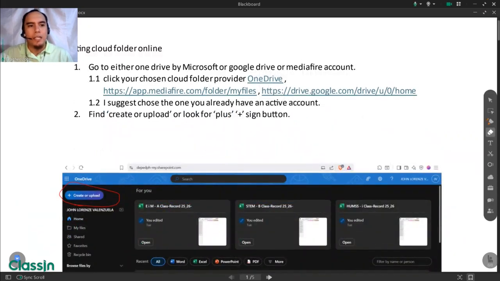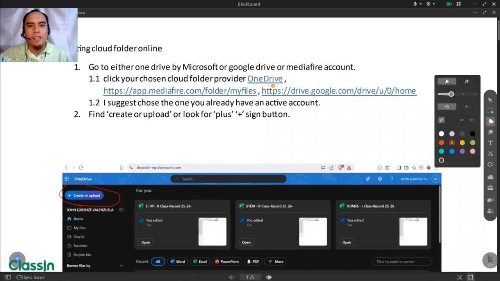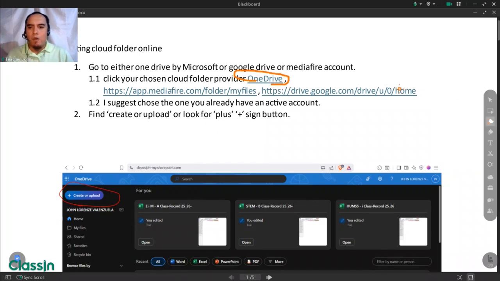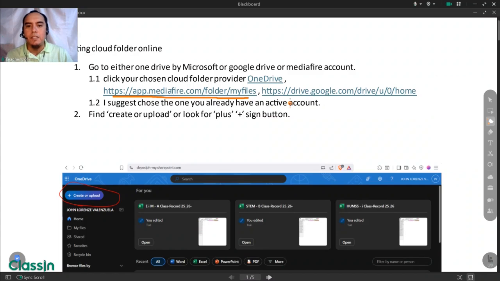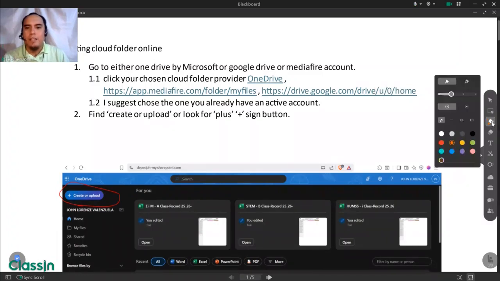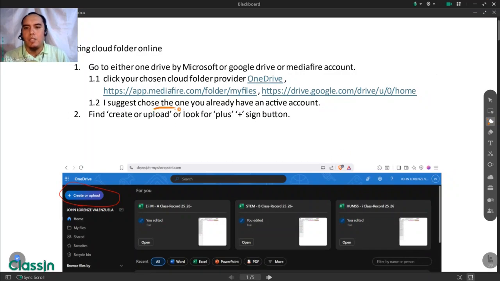Either you will click OneDrive, this one, or if you prefer or choose to use MediaFire, you will click this one, or Google Drive, which the majority of you, I do believe, have access to or have an activated account using a Google account. So if you have a Google account, it follows that you also have a Google Drive. And again, I suggest you choose the one you already have an active account with, all right?